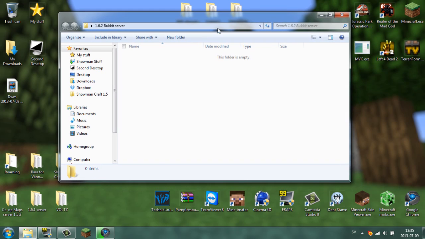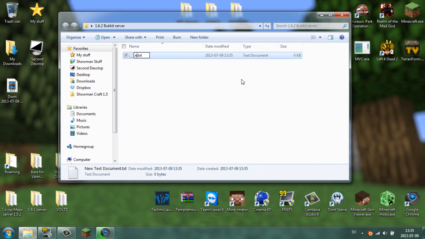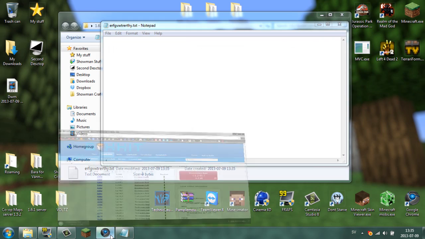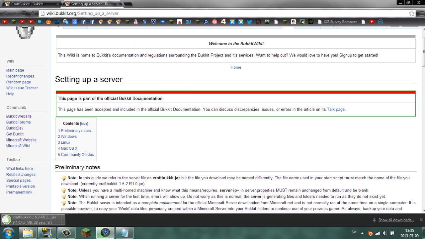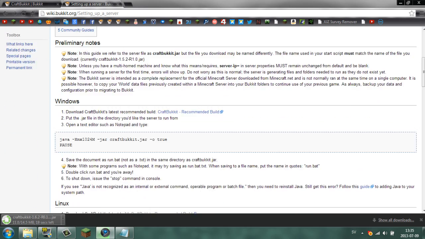So, next off, what you want to do is simply create a simple text document. You don't have to give it any name. It could be just anything. Doesn't matter. Just go ahead and open it up. Go back to your browser and go back to this site, setting up a server. When you come to the site, you want to scroll down a bit.